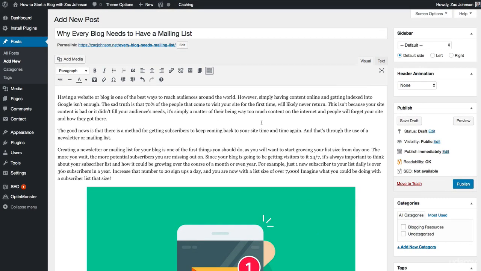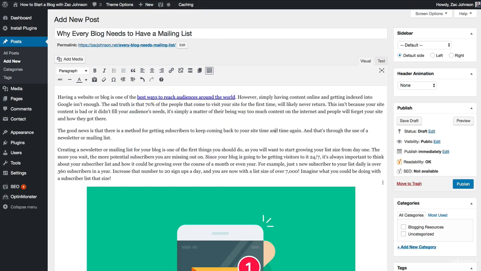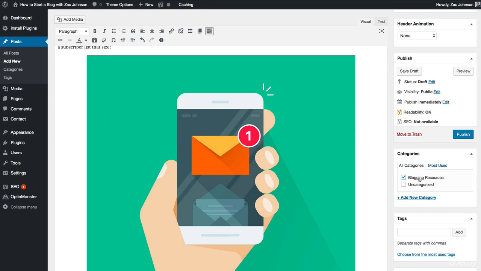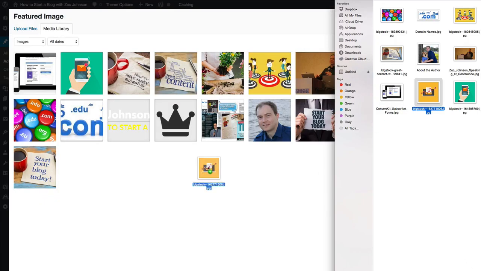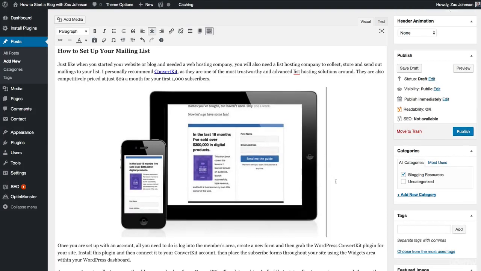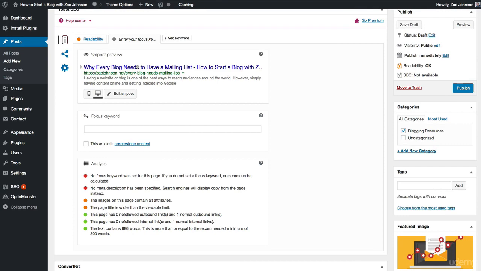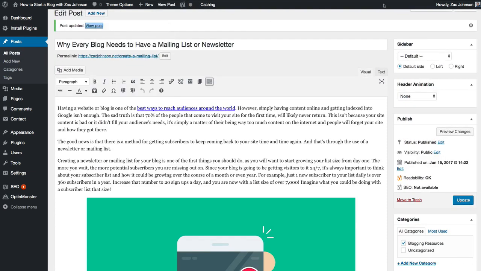Looks good. So now we also want to link back to one of our previous articles that we already wrote. We can just highlight some text that's relevant. We're going to link back to our content article that we wrote on how to create the best content for your audience. Turn that into a link. Next, we can add it to the category section of blogging resources. And of course, we also need to add a featured image. We can drag over another file, set that as the featured image. And the last part of the process is to clean up our Yoast SEO section. Once that looks good, all we have to do is click on the publish button, and we can then go see it live on our website.